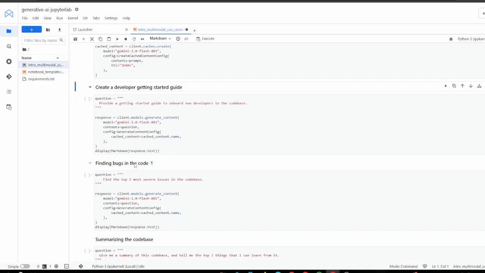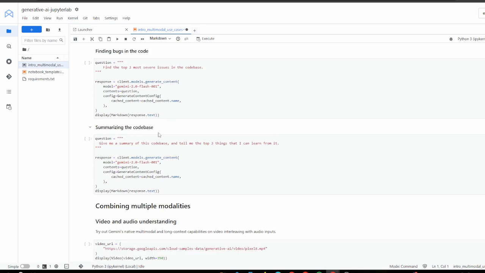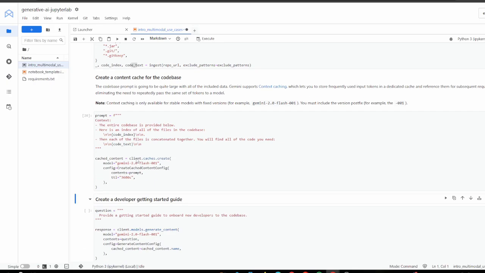And then we'll find bugs in the code. So find the top three most severe issues in the code base. It will just find them and display them, then summarize the code base. So give a summary of this code base and tell me the top three things that I can learn from it. So these are all basic details which you might understand on your own.